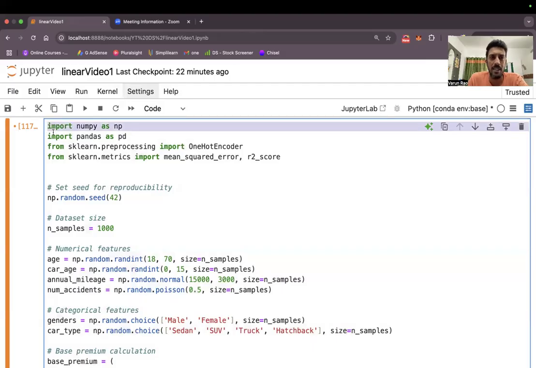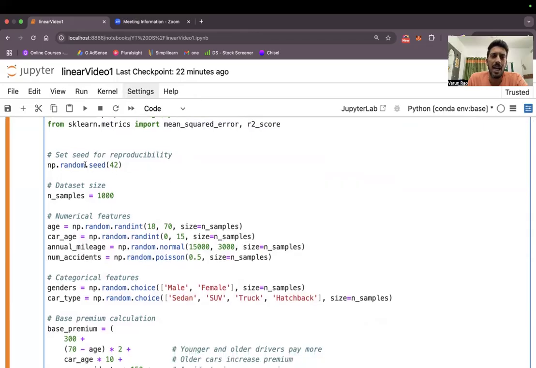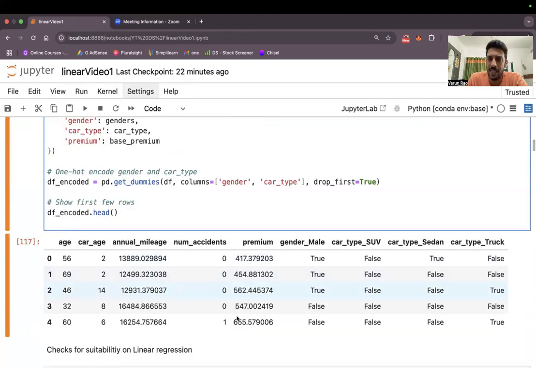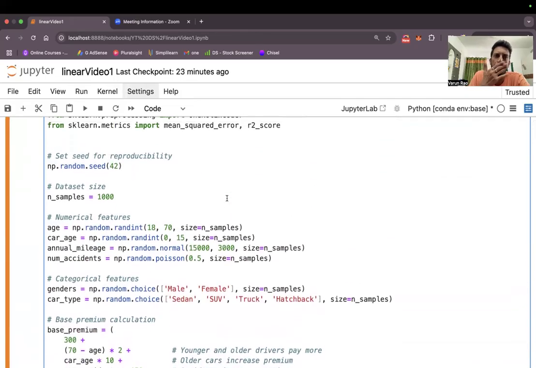But the first of them is NumPy and Pandas, which happen to be the most important ones. Then we have sklearn, which is a machine learning library, wherein we would be pre-processing the data and using one hot encoder. And here we would be checking the metrics, in which we have MSE or R squared, etc. I'm just using a random seed so that the values generated here come out at random. However, you can try changing different numbers.